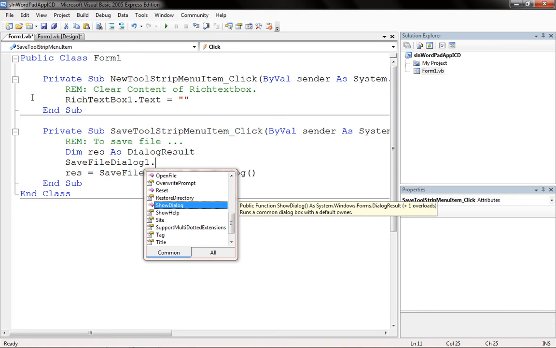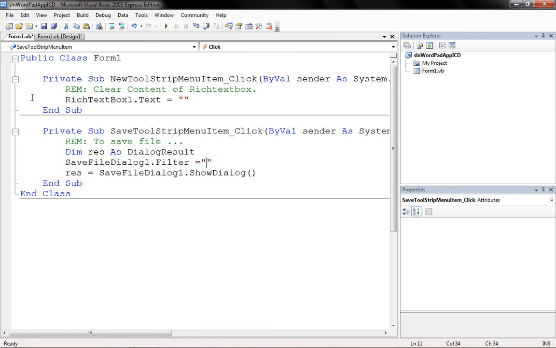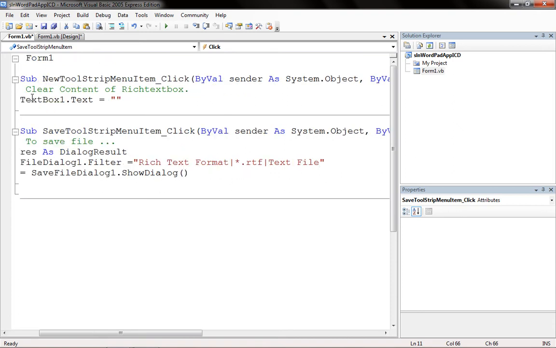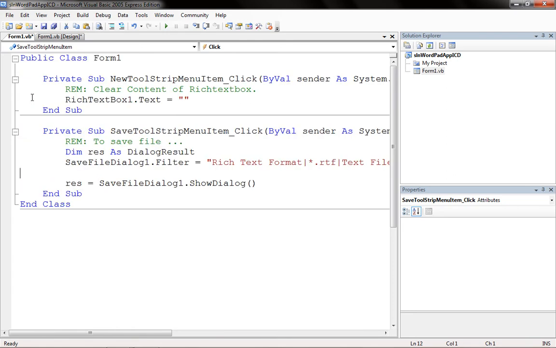To filter a specific file type, SaveFileDialog contains a property with the name Filter. Filter is composed of a string, with the pipe sign acting as a delimiter. Before the pipe sign it's only a message, so there's Rich Text Format. Next to the pipe is always the pattern, so it's *.rtf. Once again a pipe sign, then Text Document, text file, *.txt. So this line is used to restrict the user to saving either an RTF or a text file.